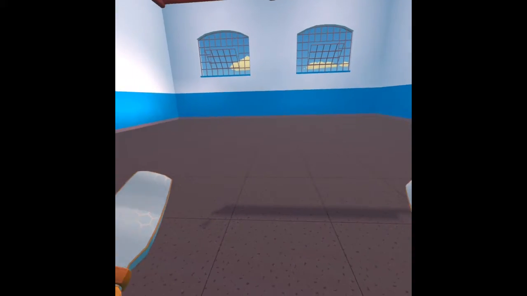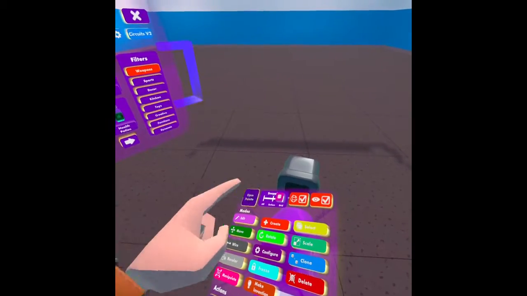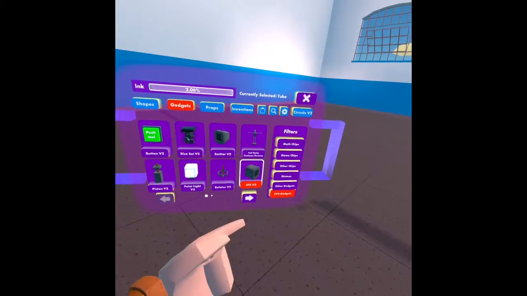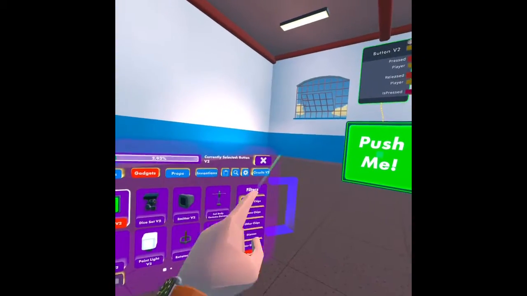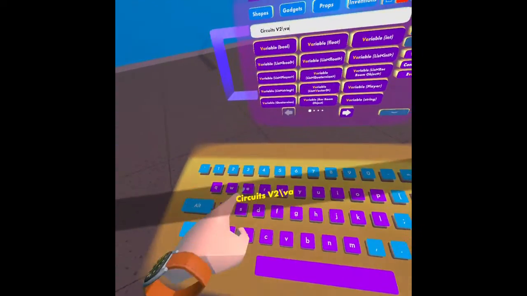Okay, so once you're in the room where you want to make your username detector, you're going to get out your maker pen, click Create, click Open Palette, click Gadgets, Circuits V2 Gadgets, and button V2. Spawn it in. Then go to Circuits V2, search chips, and search for a variable string.